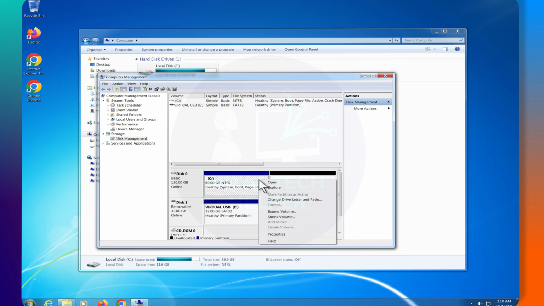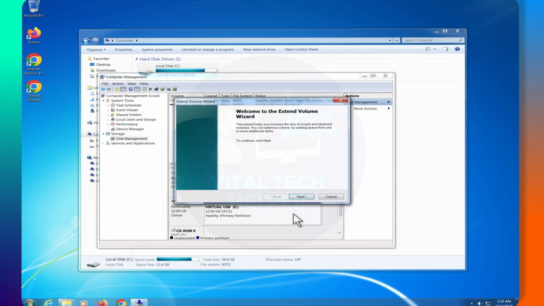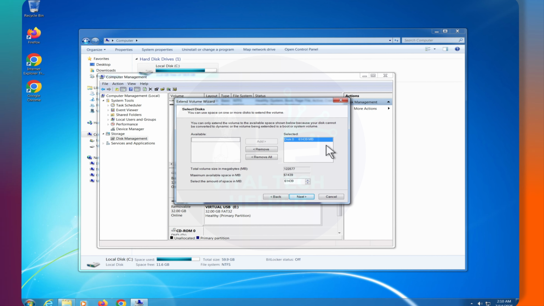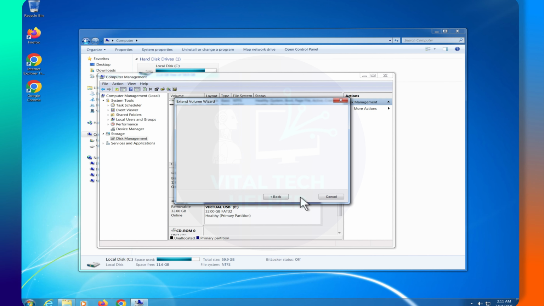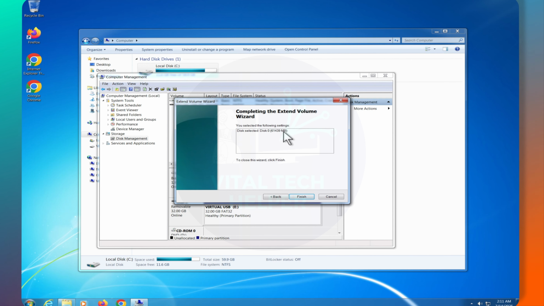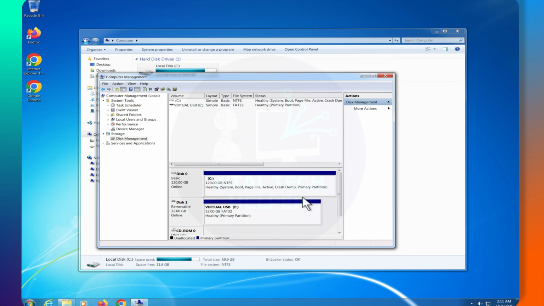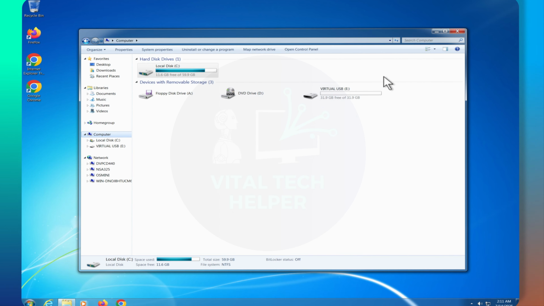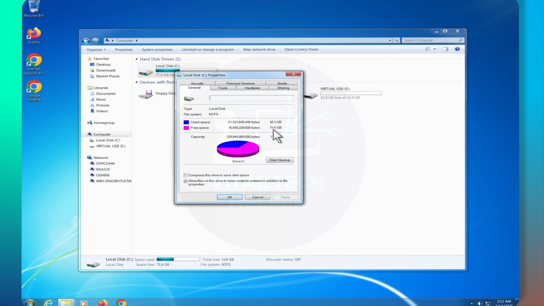Right-click on the C drive and choose Extend Volume. All the available unallocated space will already be selected. Just click Next, then Finish. Now, as you can see, the full 120 GB has been allocated to the C drive. Refresh My Computer, and you'll see that the C drive now has over 71 GB of free space available.